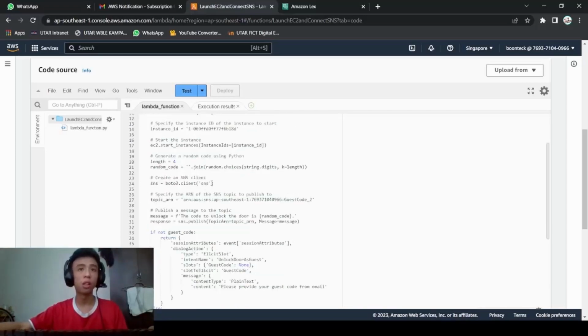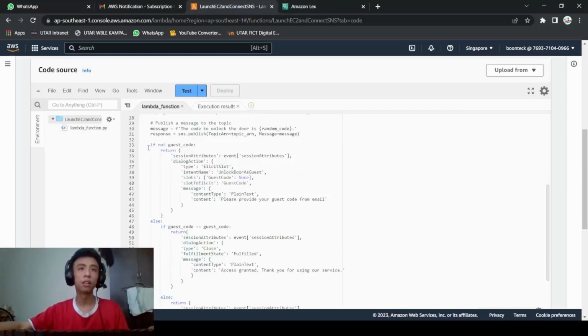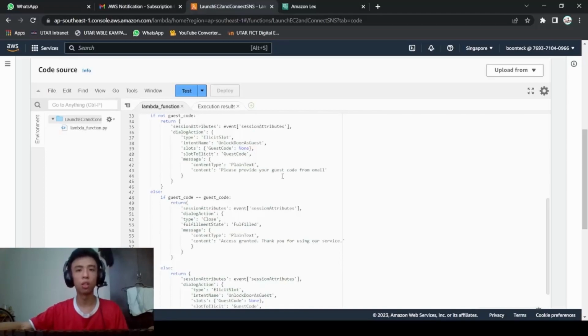the door. And next we will create an SNS client and specify the SNS topic ARN that we have just created to publish to. And then we will publish a message of the code to unlock the door is the random code that we have just generated, and we will publish the message to our email. And lastly are the Lambda validation and also initialization for our Amazon Lex to ensure that users enter the correct guest code to unlock the door.